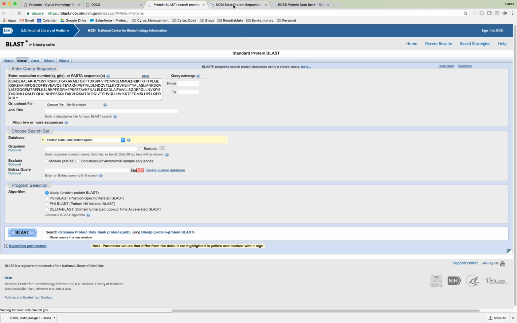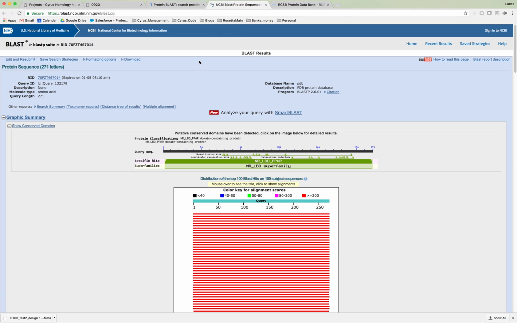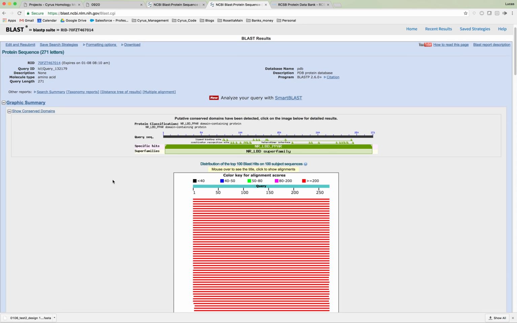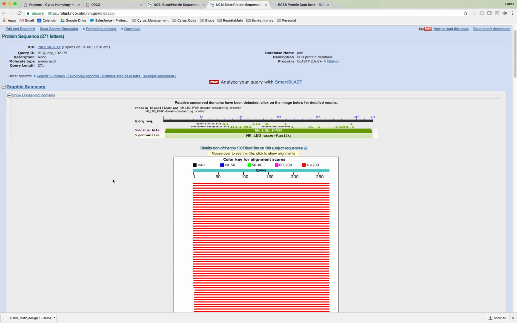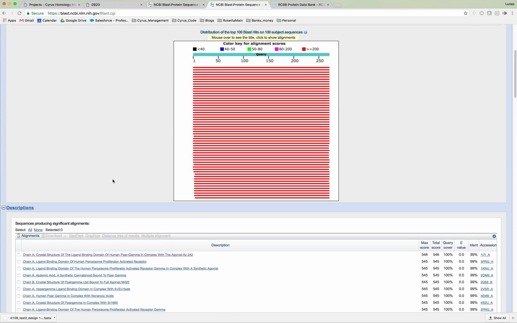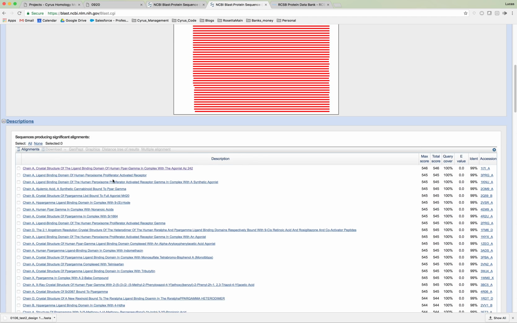That takes a moment to run, so I've already run that here in another window. And here's what comes out. So we can see specific hits. This is this PPAR. Let's say I don't really know what that is yet, but that seems to be an important family that I've hit. And wow, that's a lot of hits. This must be an important target.